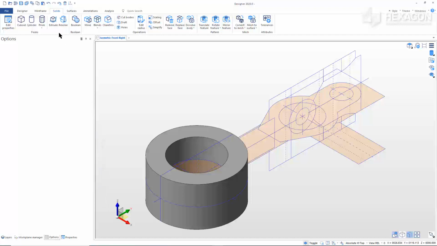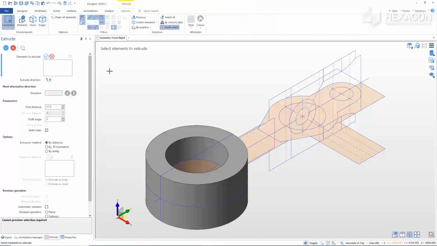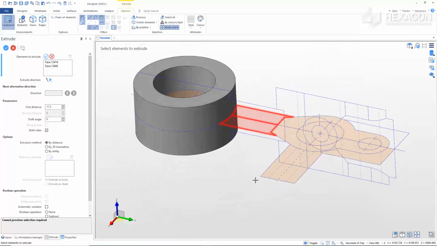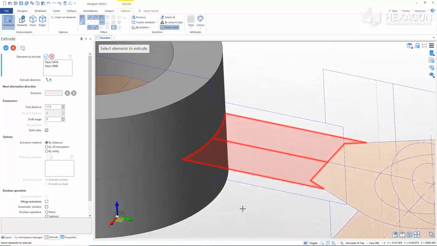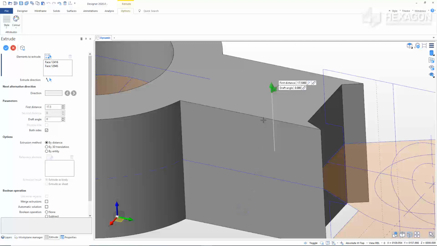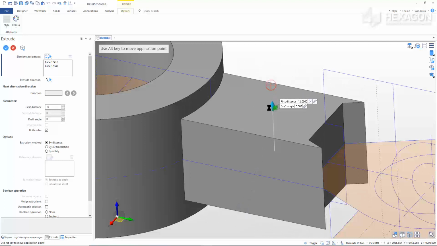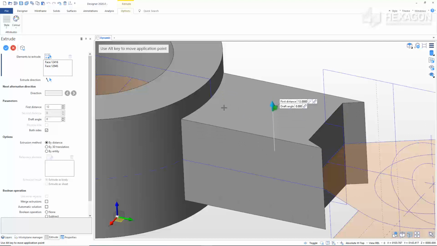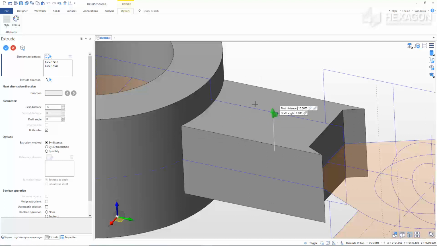Select the Extrude command again. Pick the middle 2 regions, then right-click to confirm. Left-click the first distance slider and drag to the corner of the wireframe. It may be difficult to select the appropriate corner in the shaded mode, so it might be easier to switch to a wireframe view.